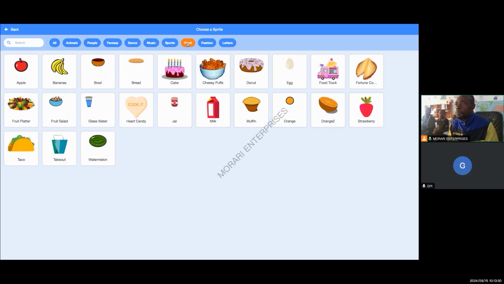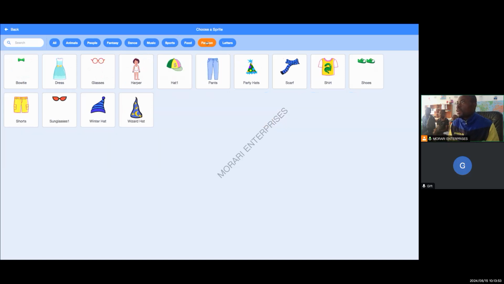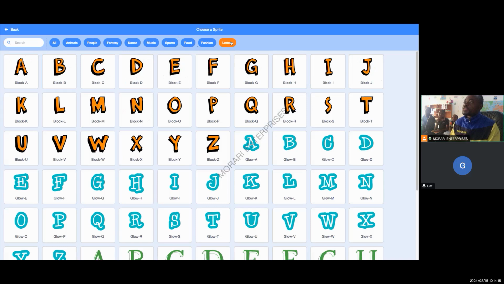So we have food. These are all sprites, and then you have fashion, right? Fashions like your clothes. Different clothes, like you have the dress here, and the dress also with different costume. You have a wizard hat, you have a scarf. What do you have here? Glasses. And we even have letters. We can use letters to animate our names. And that's what we're gonna do today, one of the projects we're gonna do today.